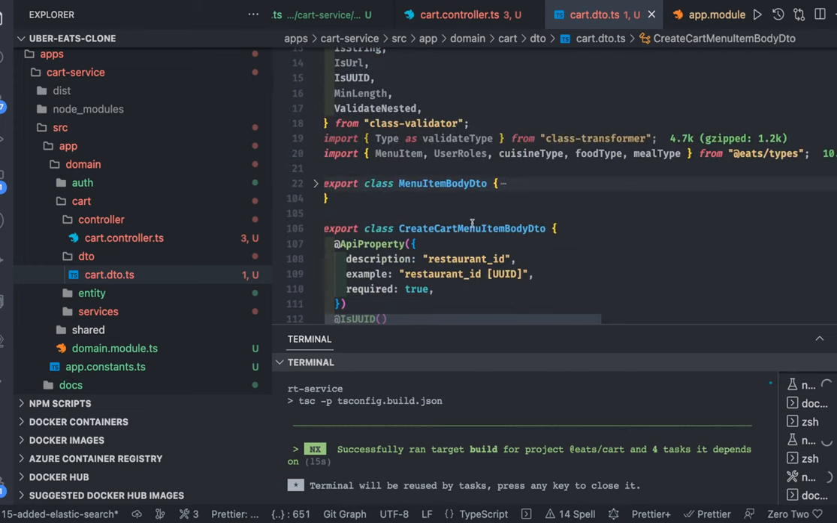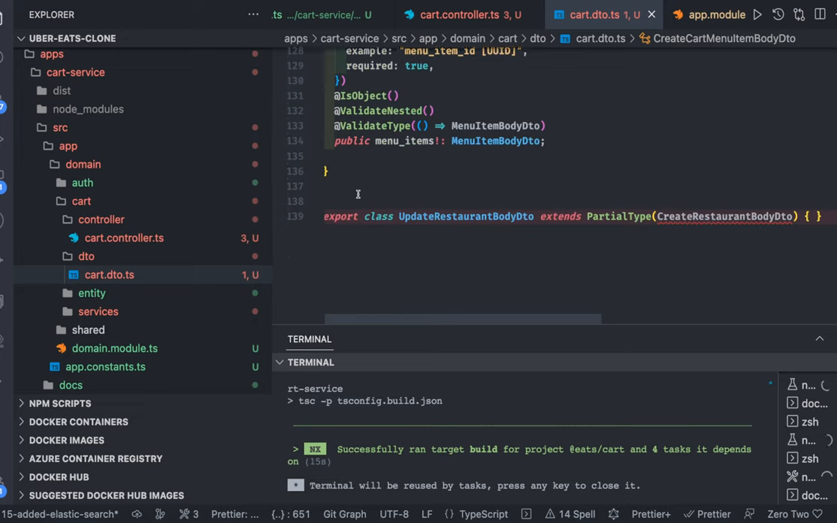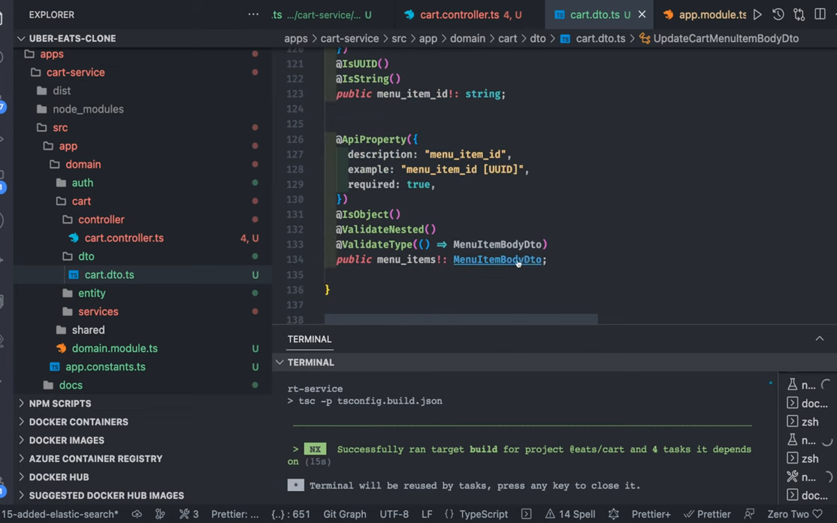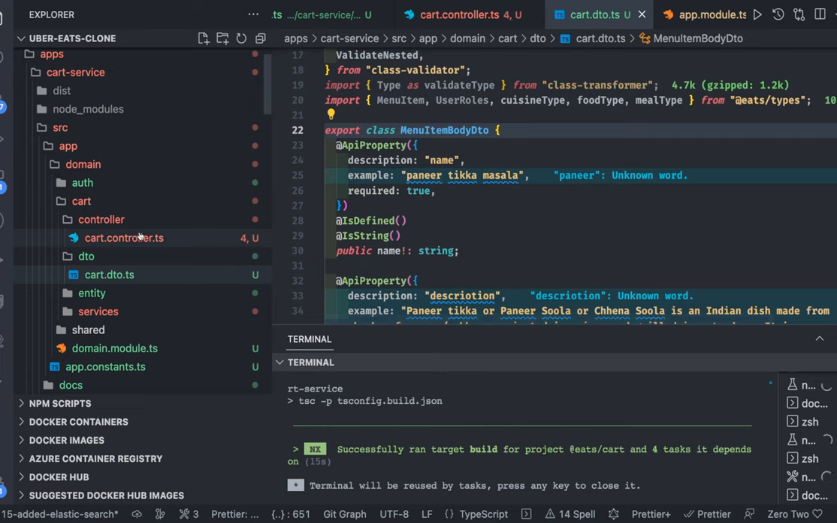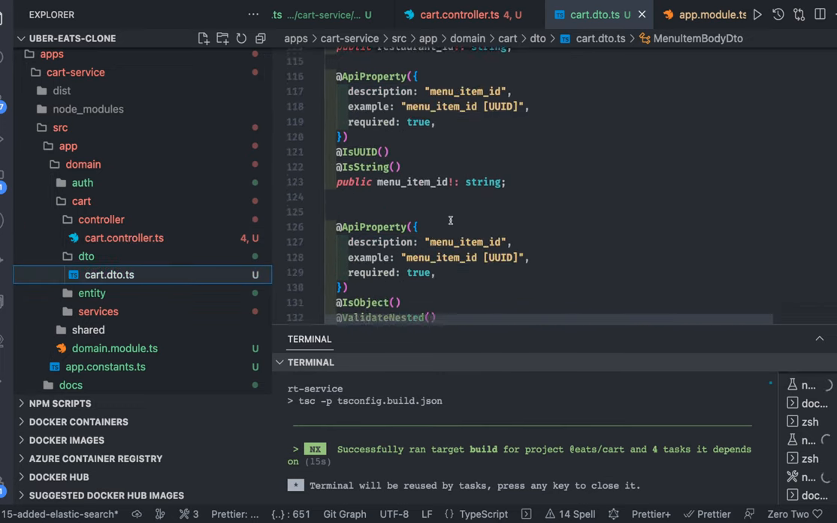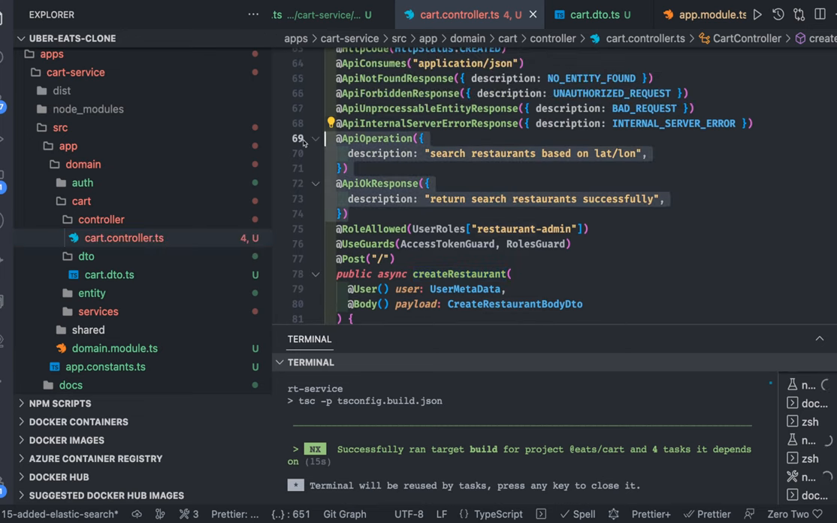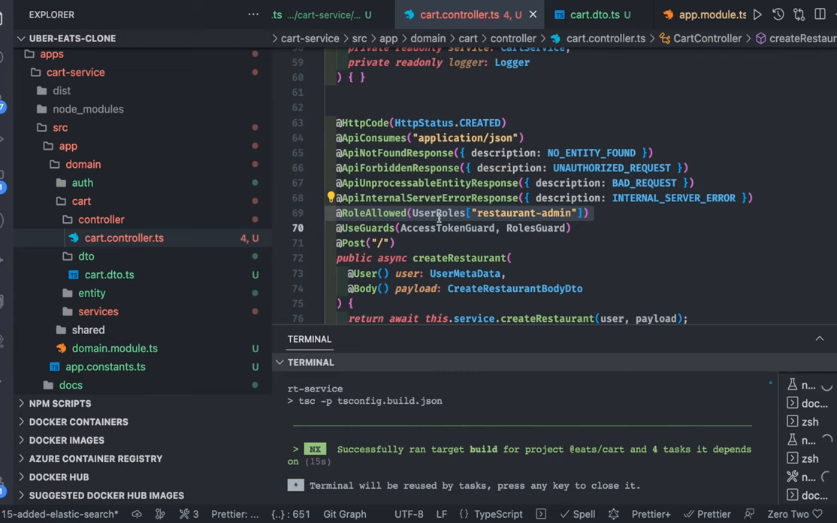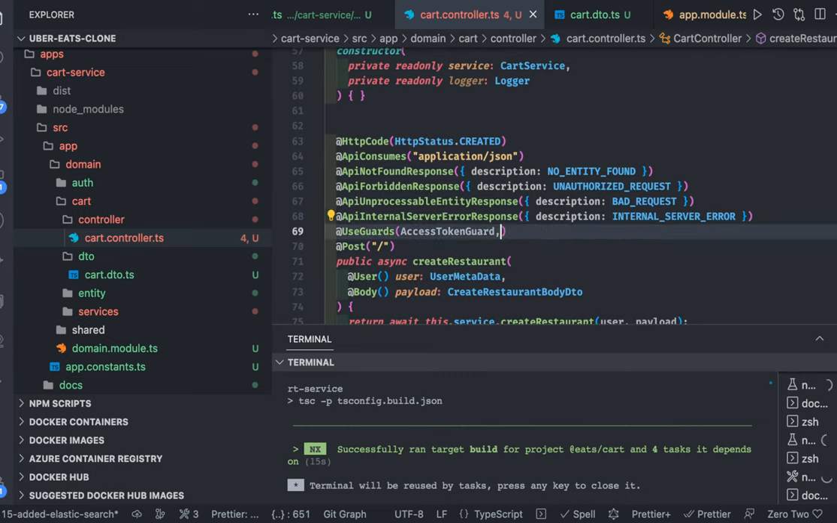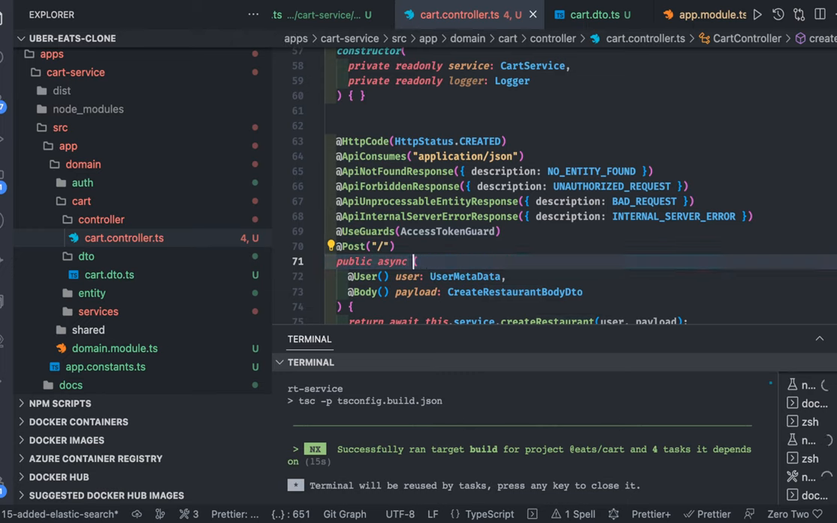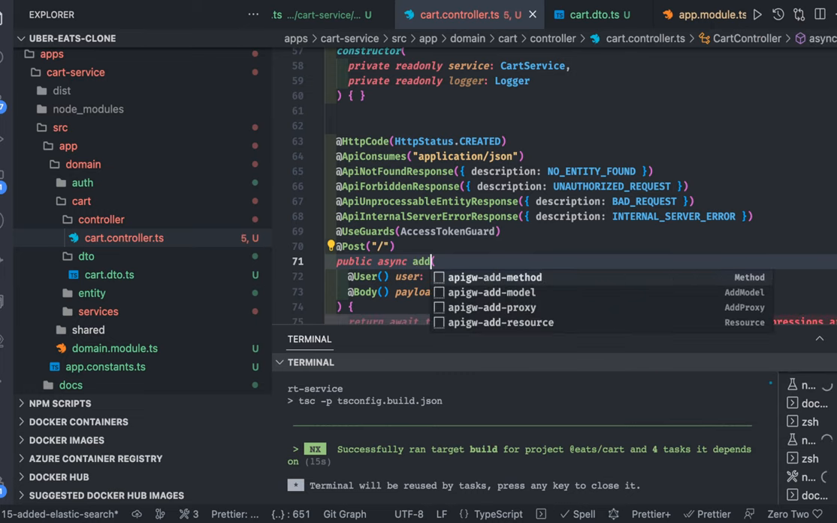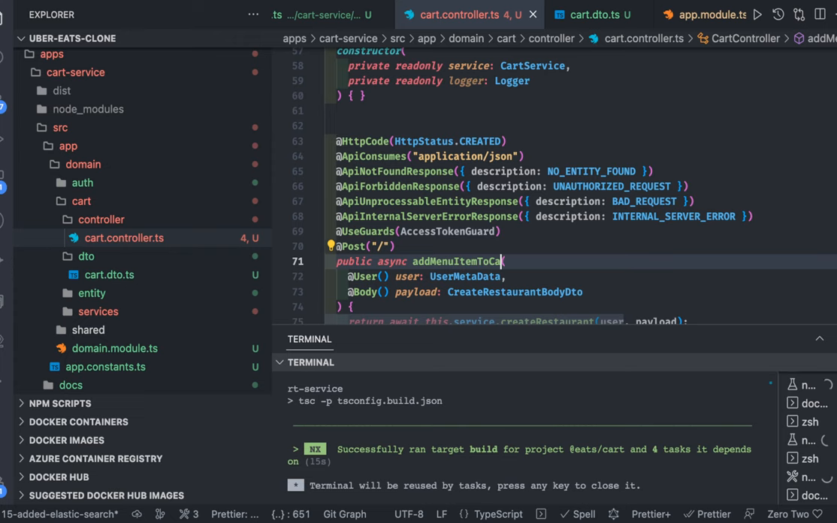Okay, so this is our create cart menu item ID. This is update, it will also have the same payload. Okay, and then this DTO we are going to use inside a cart controller. So this is our DTO, create cart menu item body DTO. I will just remove these descriptions and all for now, then we'll add it. This should be allowed to any user. We just need to add the access token guard. That means that user must be logged in. API v1 cart. So create cart menu, add item to the cart. Add menu item to the cart.